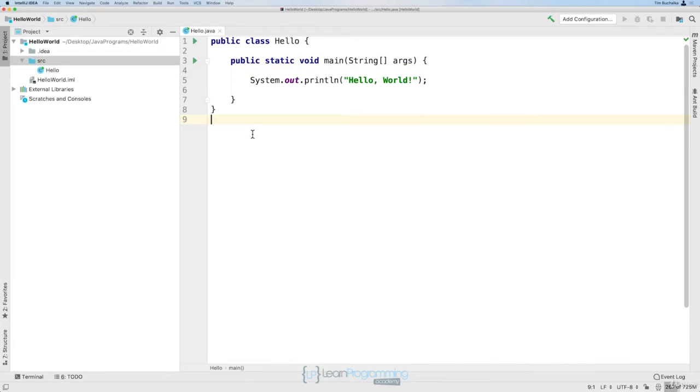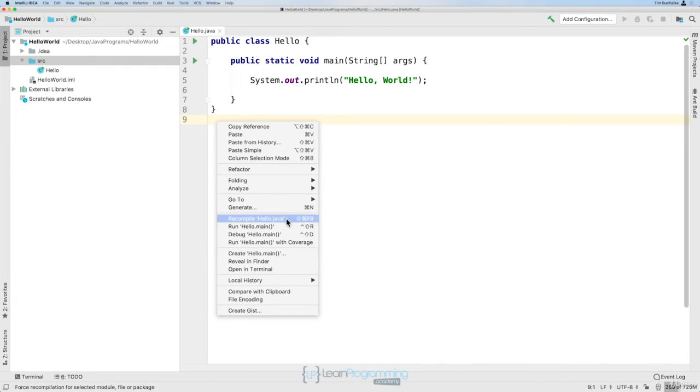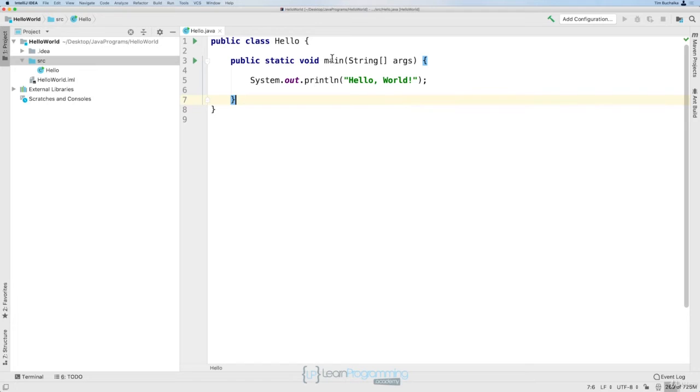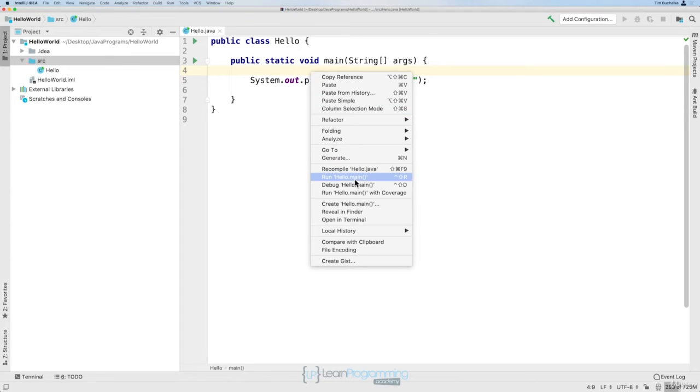But just a word though, make sure you check where your cursor is, because if you come down here outside of the last right curly brace there and right click, sometimes the option to Run Hello Main won't show up. So usually what I suggest you do is make sure you're actually in this little main area, somewhere in there, anywhere in there, and right click and select here Run Hello.main.